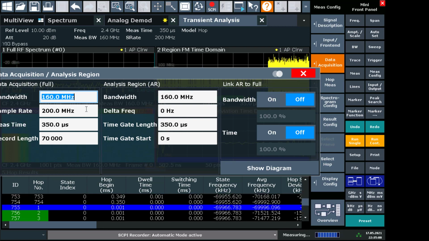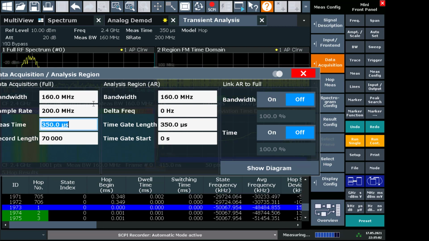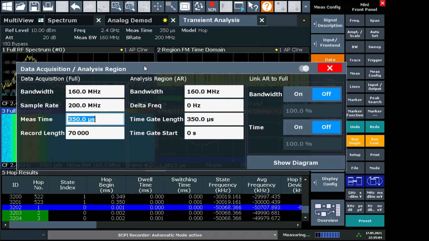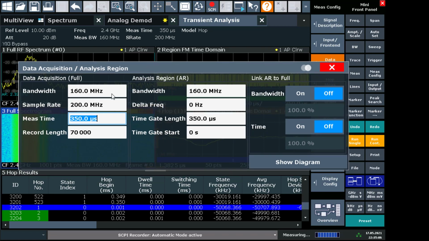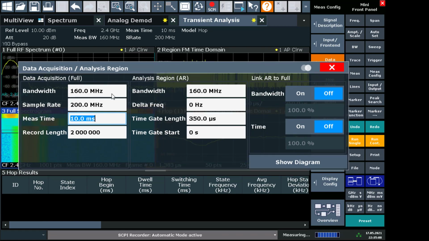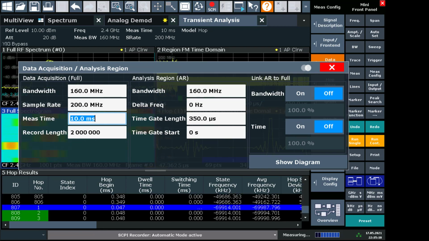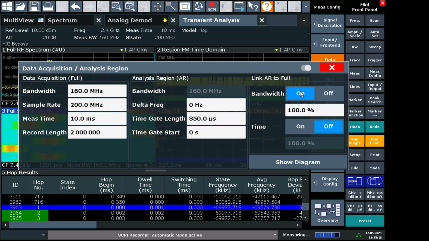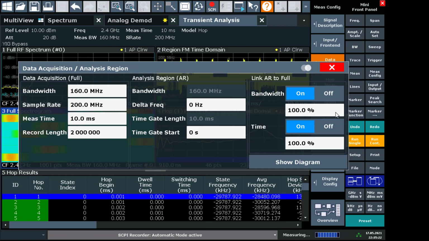We'll increase our measurement time to be able to see multiple of these frames, so maybe 10 milliseconds. And that's going to be the raw data acquisition. And then we're going to make sure that the analysis is going to include 100% of that acquisition. So let's link the analysis region to the full data acquisition, both in bandwidth and in time.